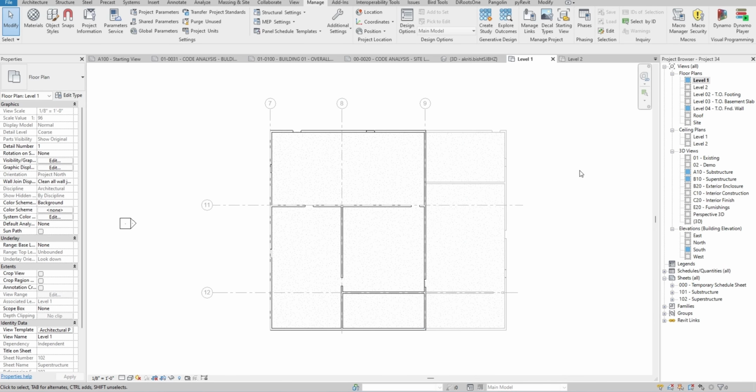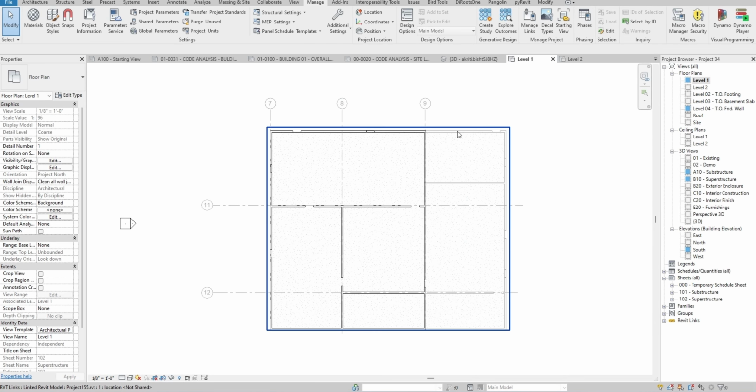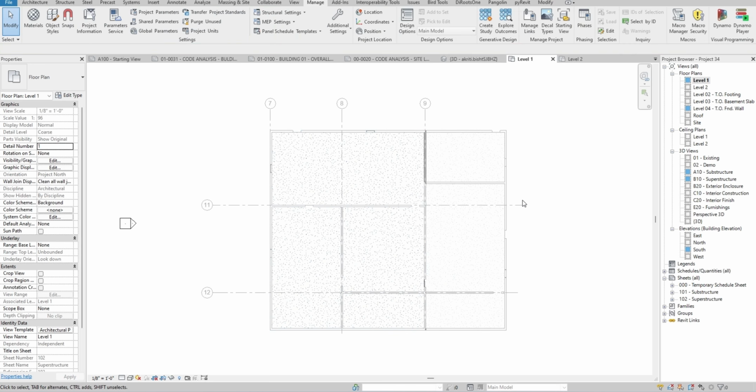This way, you can precisely control what elements are visible from the linked model and what remains visible in your current project. That's how you can manage Revit links visibility using view templates.